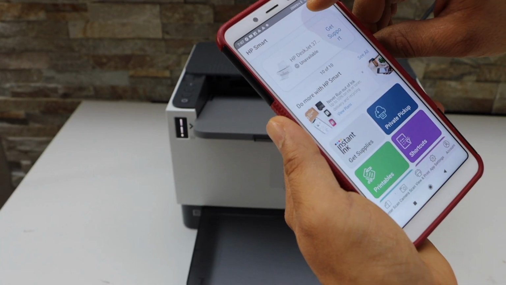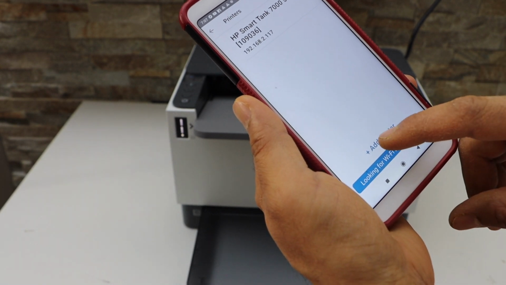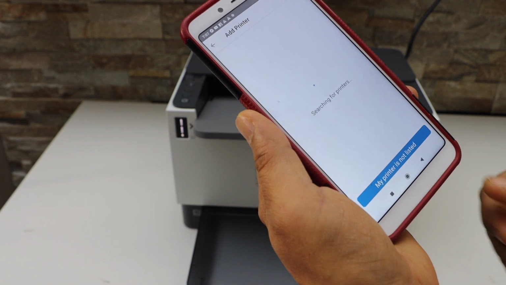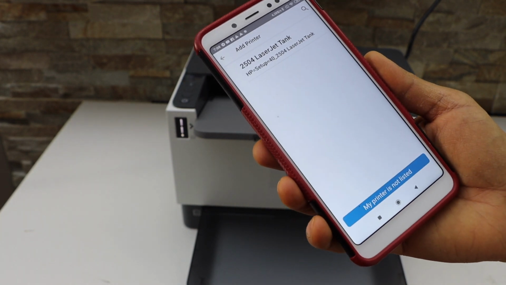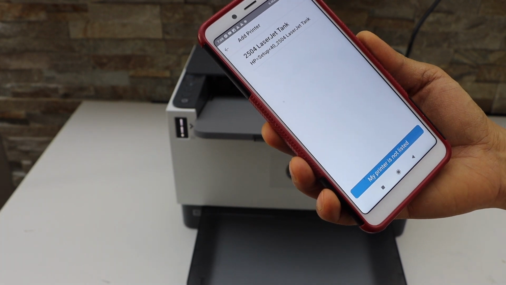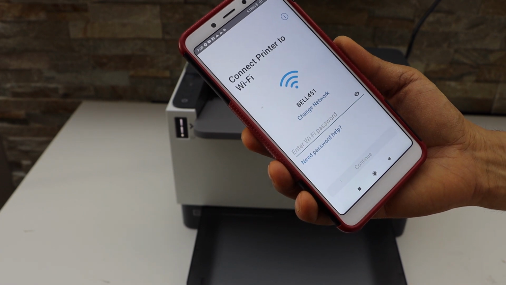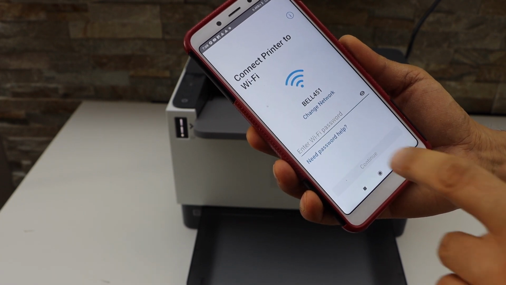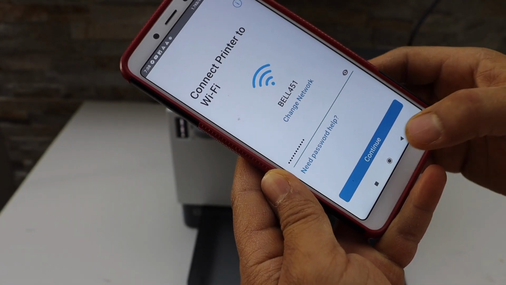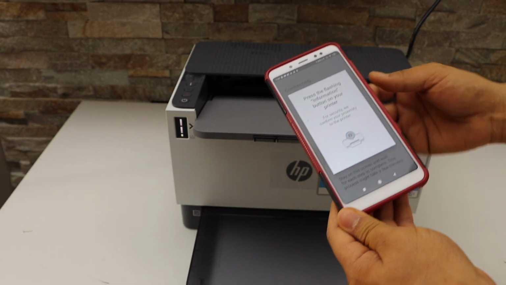Click on the plus button on the top. Select Add Printer. Select HP Dex. Select 2504 LaserJet Tank. On the next page, it will display your Wi-Fi network. Enter your Wi-Fi password. Click continue. Press the flashing information button on the printer panel.